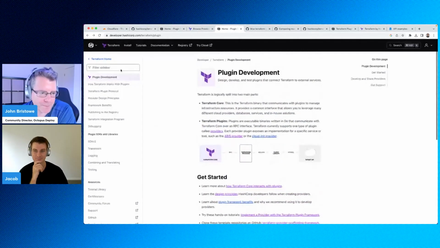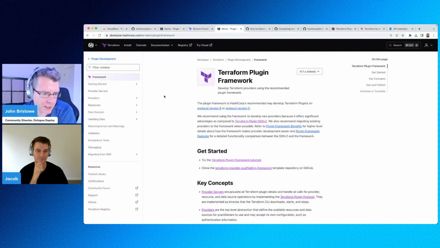Yep, same. So for those who don't know what we're talking about, HashiCorp has now published the new Terraform Plugin Framework. This is HashiCorp's now recommended approach to doing plugin development via providers. And what's interesting about this is that you're starting to see how some of the sausage is made relative to Terraform itself.